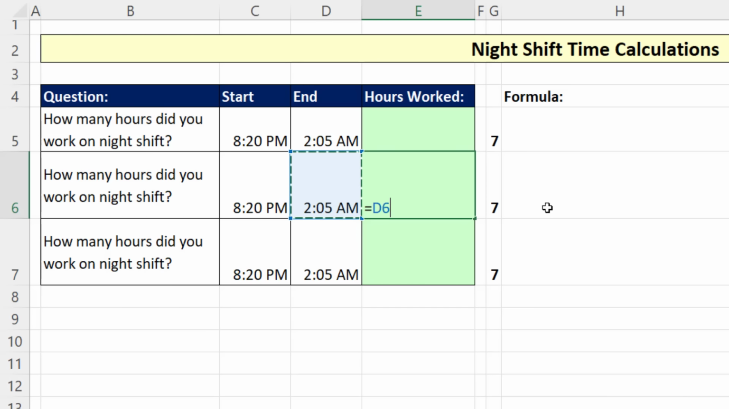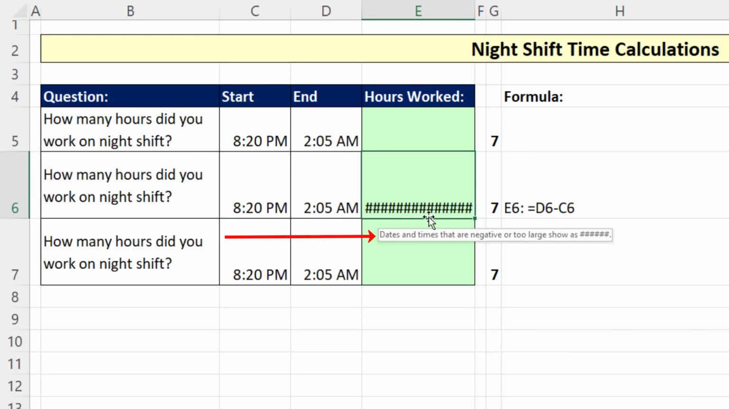So really, that is the end time. But that's a smaller number minus a bigger number, or the start time. Well, you get a railroad track or a fence. And if you hover, look at the screen tip. It says date and times that are negative or too large show as a railroad track. Well, if we Control Shift tilde, you can see sure enough the problem is it's negative.